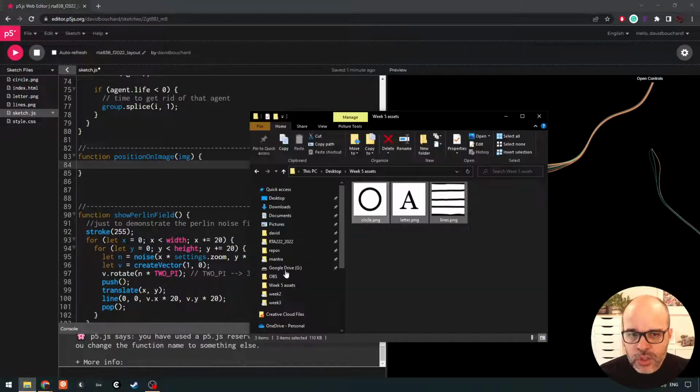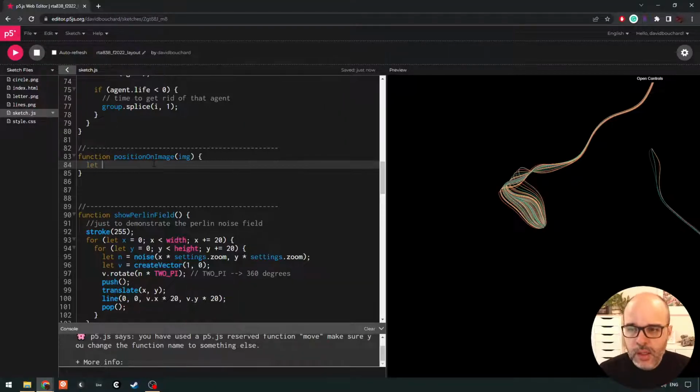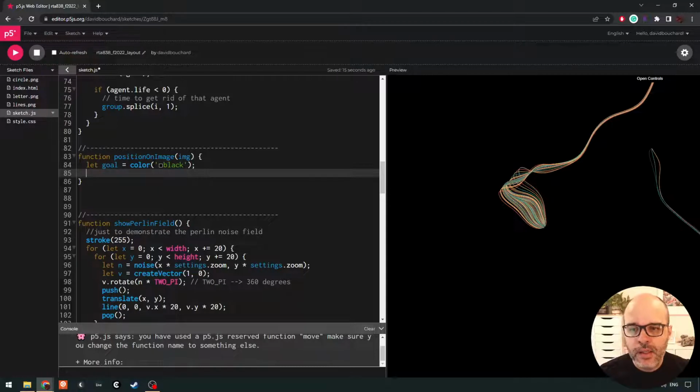And here's the idea, right? So remember, our image here is black and white. So we're going to say arbitrarily, white pixels, we don't want to start there. Black pixels, yes, I want to start on the black pixel. So the way we're going to do this is first we're going to define a variable. Let's call it the goal. We're going to set that to be a color. This is our goal color, black. And I chose black because it's easy, it's just 0, 0, 0. So you can't really go wrong here.